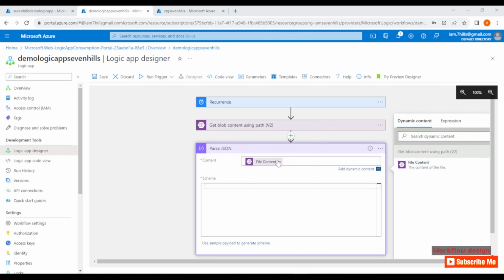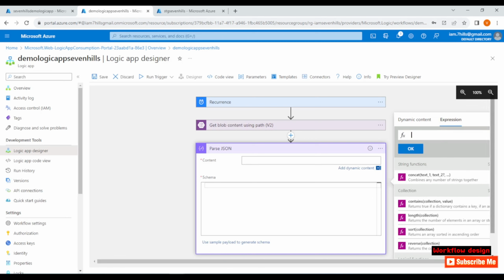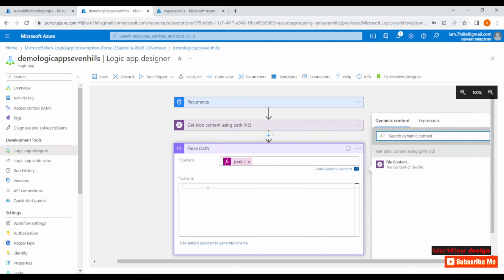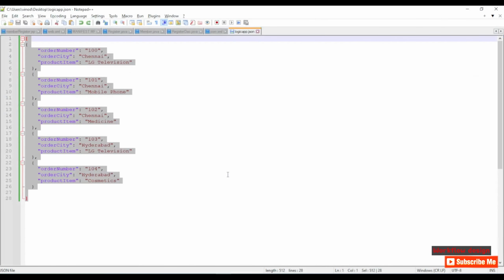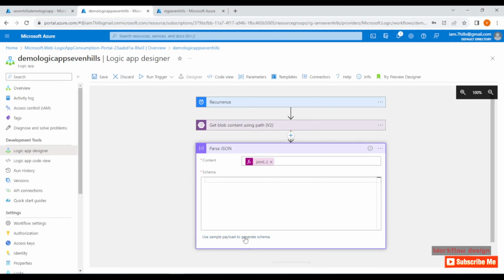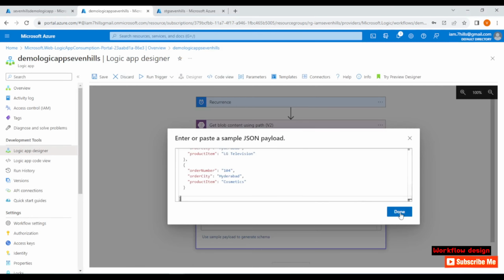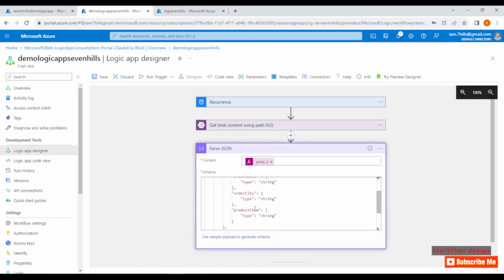Not the file content. So you can click the expressions. I have the expression, what expression to give. So this is your expression. Don't worry about these variables, I'll put it in my readme document. Give OK. And then in order to find the schema, all you need to do is copy the content of your JSON file. So just copy this, click use sample payload and give here, and done. So if you see, the schema will automatically get created. That's it. Okay, give save.